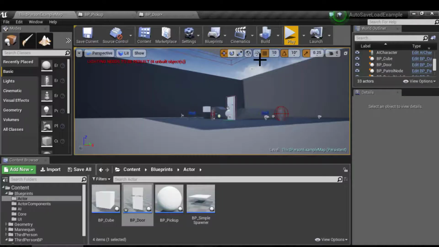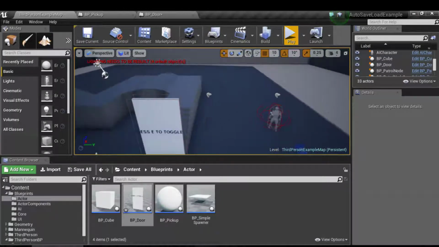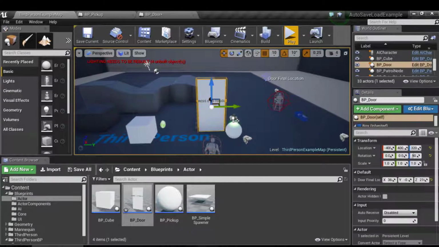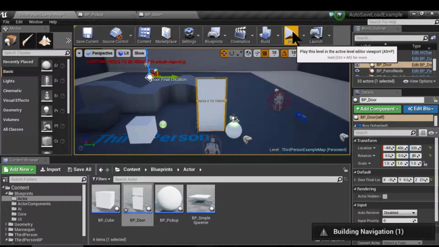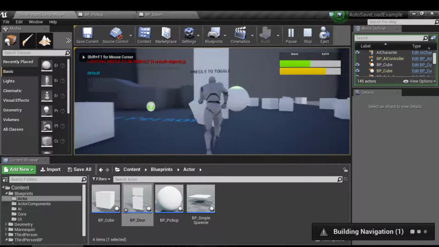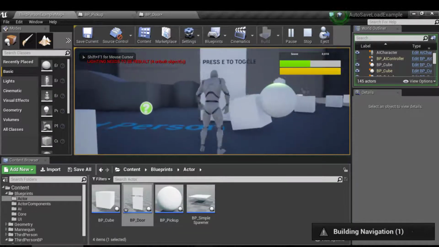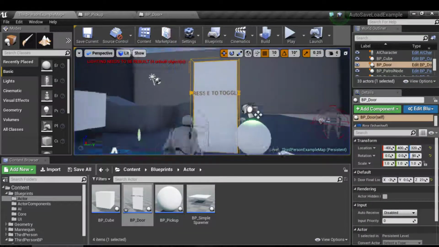So if I go to the editor, you can see that I can move this door final location. So if I click play and I open the door, the door will be moved to the final location.